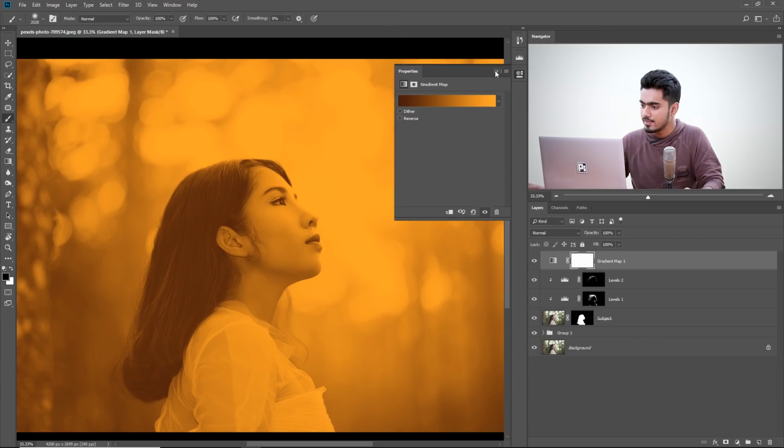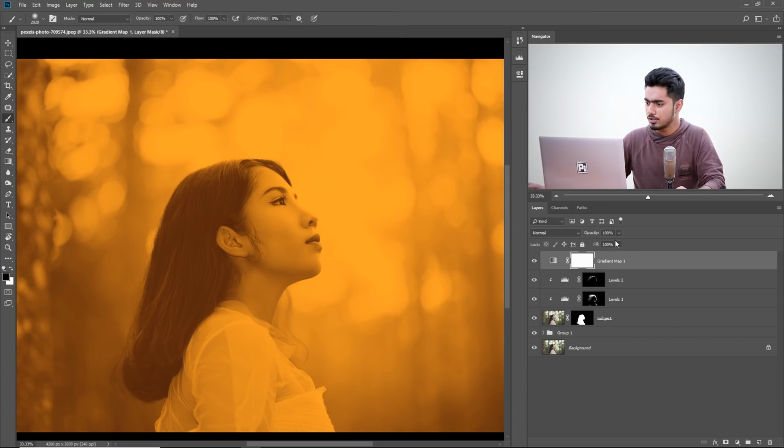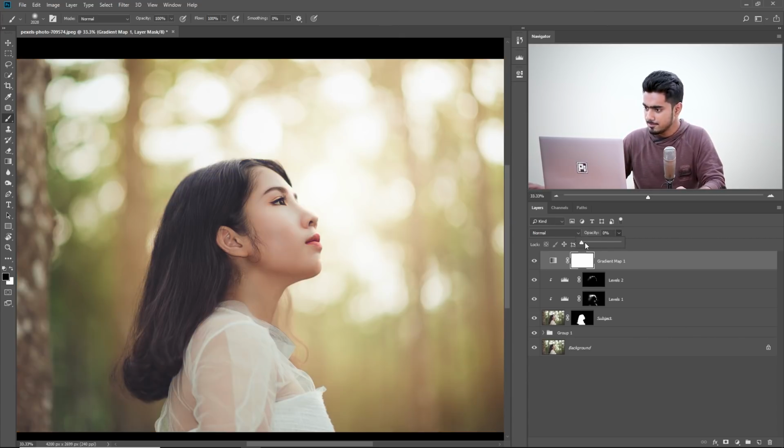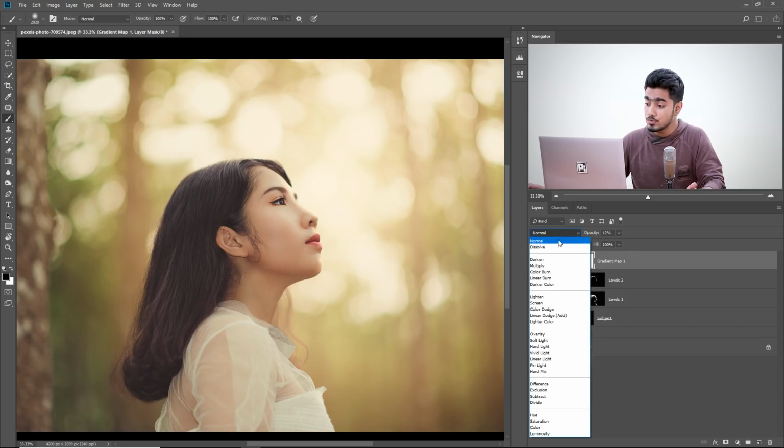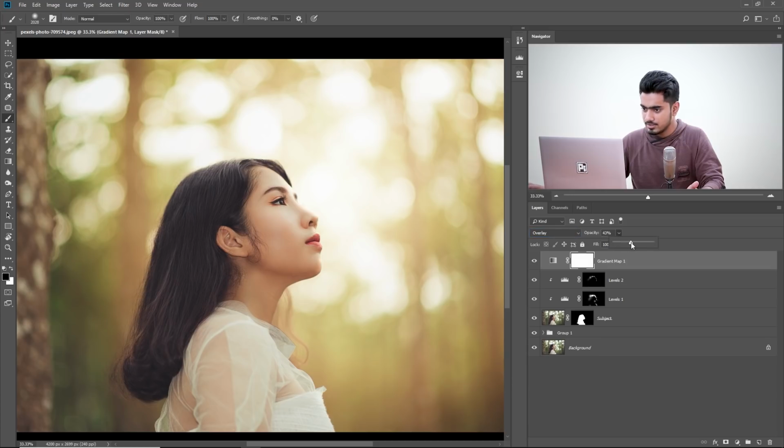Hit OK. And then there are a couple of things that you can do. You can simply decrease the opacity and increase it just a little bit, just like that. It adds a feel to the image. Or you can also change the blend mode to overlay or soft light. So I'm going to try overlay and try increasing it. See, it also adds an effect depending upon what you want. So I'm going to leave it at normal and decrease the opacity. Add a feel to the image like 14 or 16%.